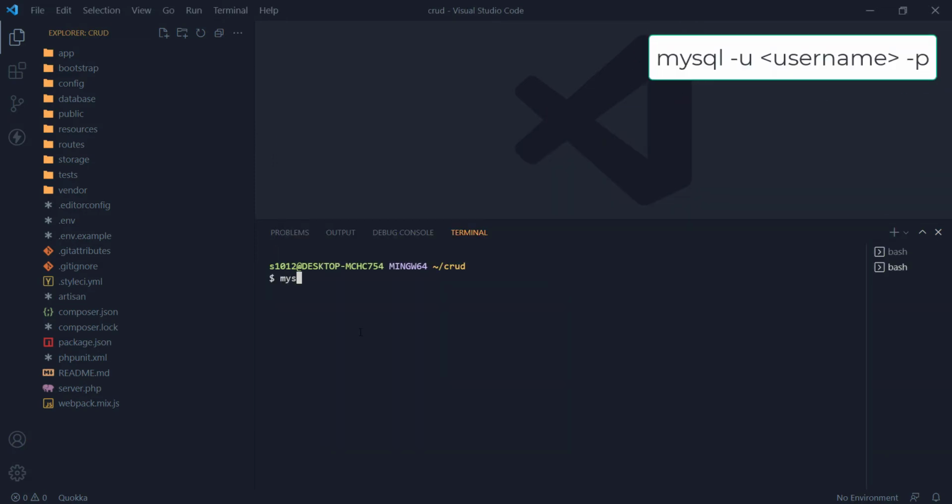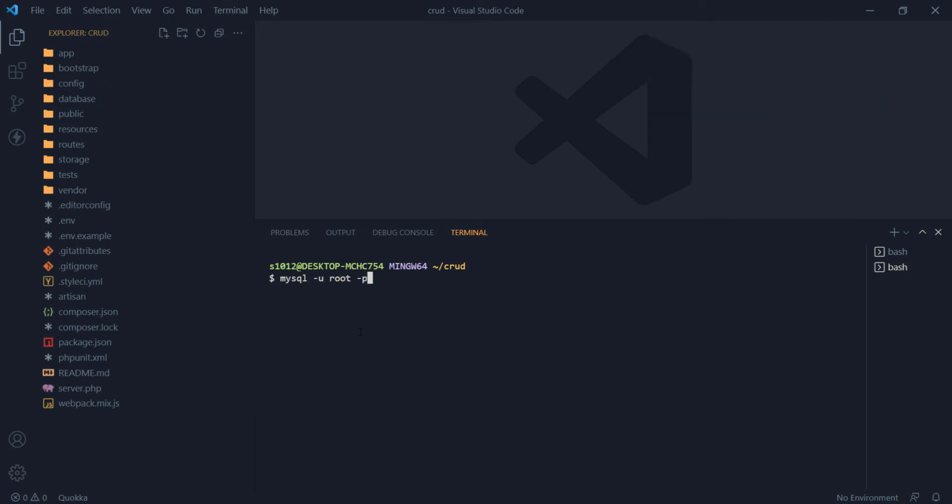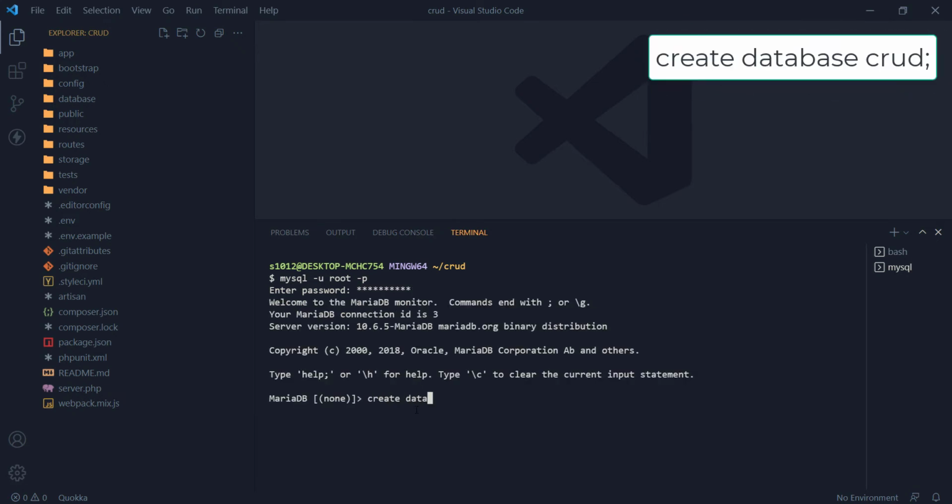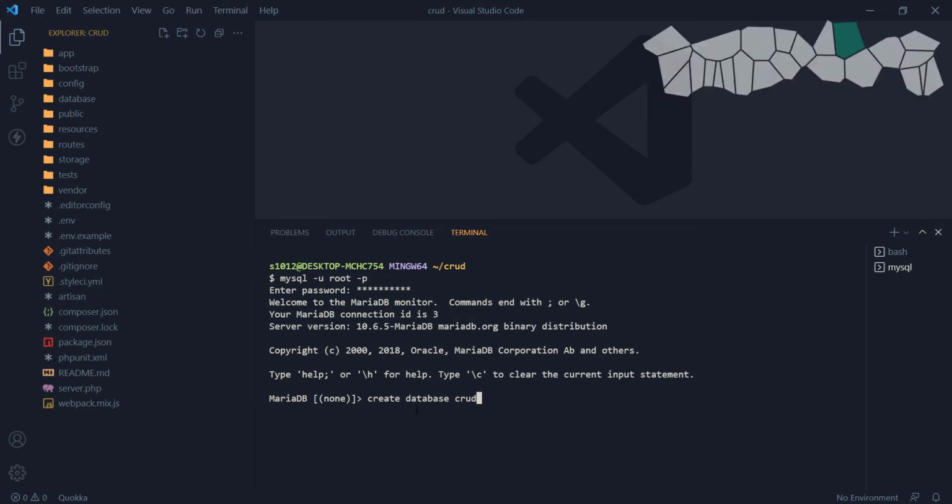The next step is to create a database for our application. I am going to use Terminal to create the database. You can use any graphical database management software to do the same. I am going to name the database CRUD.